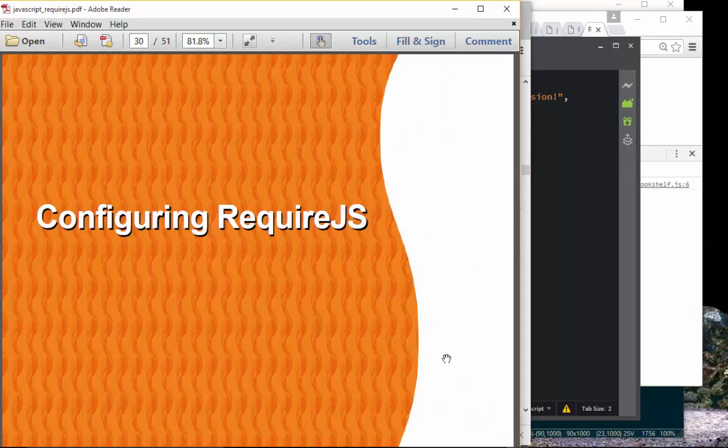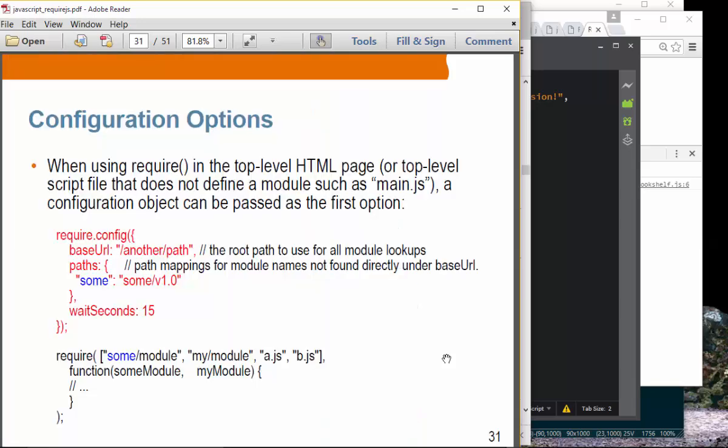Okay, so let's see how we can add configuration to RequireJS. You can call the config method of the require object, and basically you can set baseUrl, paths, and waitSeconds. These are the things that you can specify as configuration options. baseUrl is the root path of all module lookups. It will try to look for that first. Paths is basically when you want to use a simplified name instead of the full name.